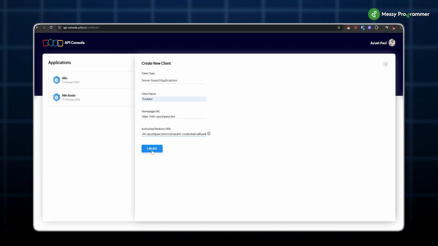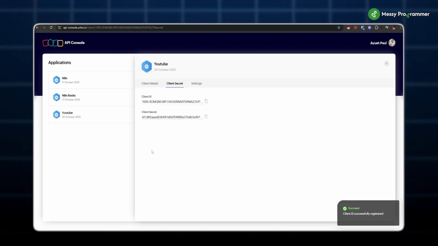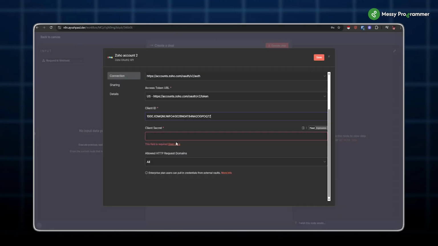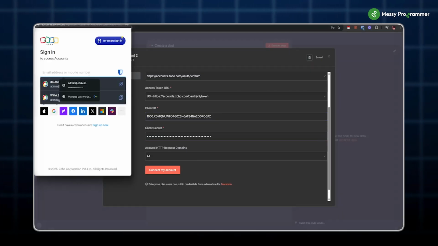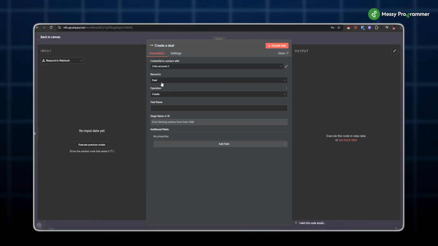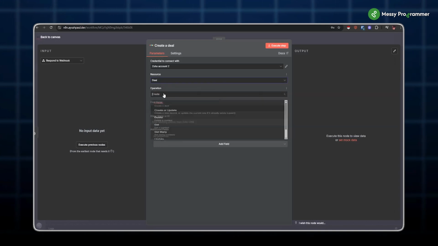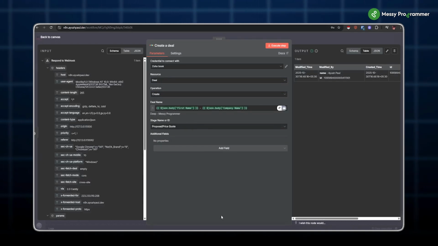Now click on Create. You see this client ID and secret. You'll have to copy it and paste it right here. Now connect it with your account, authorize it, and we are done. Set the resource to deal. For the deal name, I'm using company name with client's name to make it easy to identify. And this is how it's pulling the data directly from our form submission. And the deal has been created in our Zoho CRM.